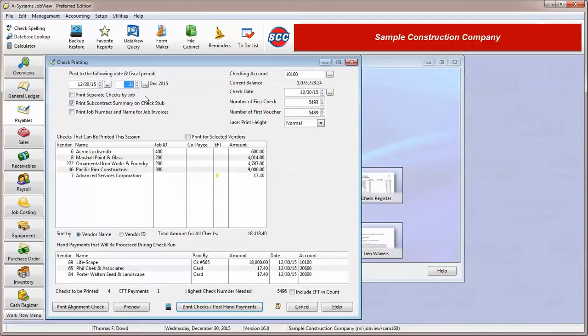Here we can indicate whether we wish to print separate checks by job. If we place a tick in this box, the system will cut a separate check to the vendor for each job that appeared on the selected invoice. This may mean the same vendor will receive multiple checks.